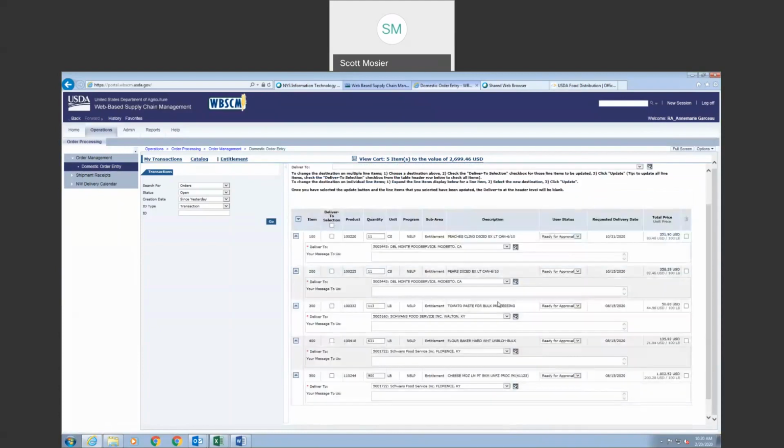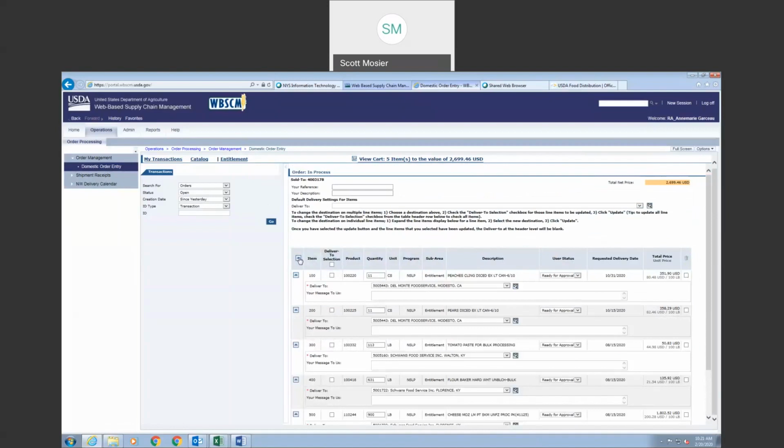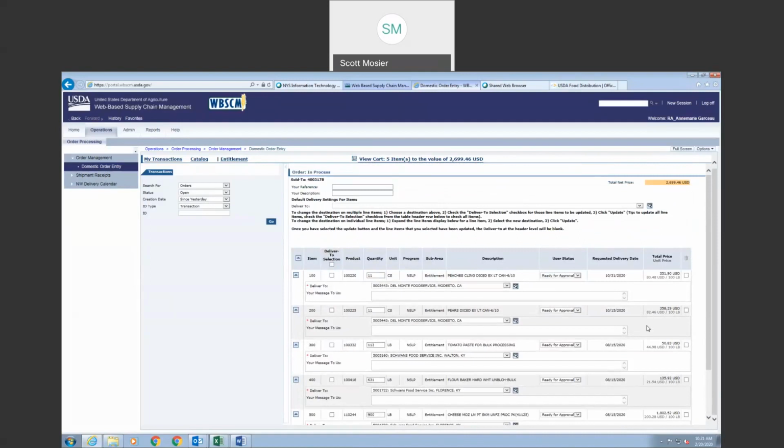Now, if you will, Barb, can you just collapse all those lines? Absolutely. Okay, so you see how now you can't see any of the ship to locations, but if you expand the lines again, now you can see that we have everything sent to Del Monte and Schwan's, and it's all being sent to the correct location. Once you've verified that everything's been sent to the location, then we're ready to place our order.